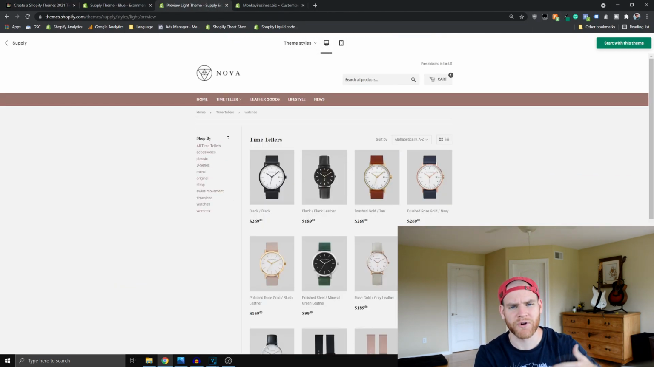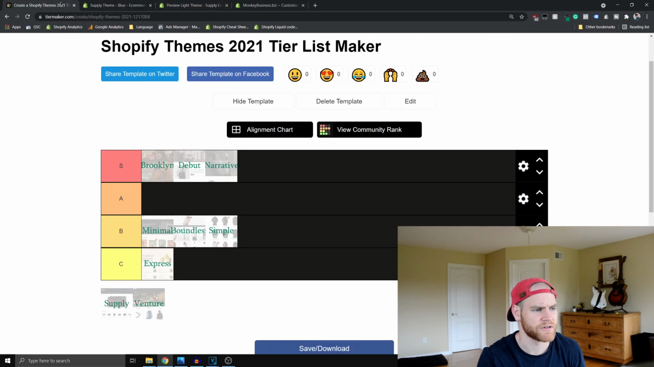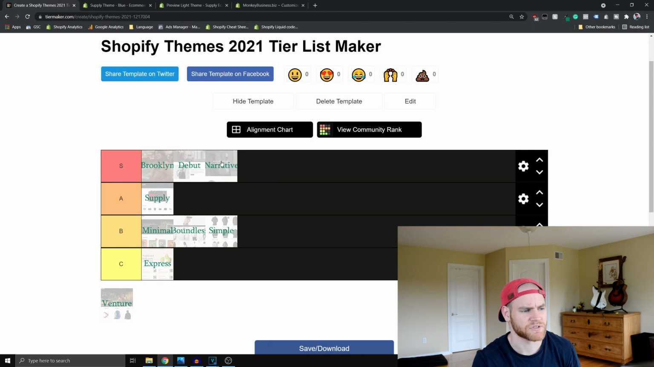If there's a firm reasoning why this is much better for large catalogs than either of those, I'd appreciate if you leave it in the comment section. But overall, I'd say this is a decent theme. I'm not going to put it on the same level as these S tier themes because I think that there's better themes up here that would accomplish the same thing.